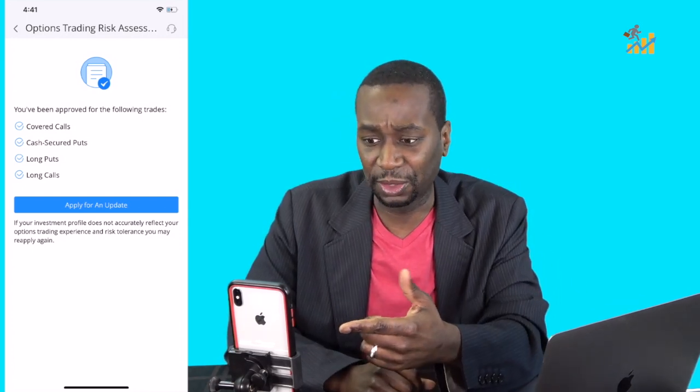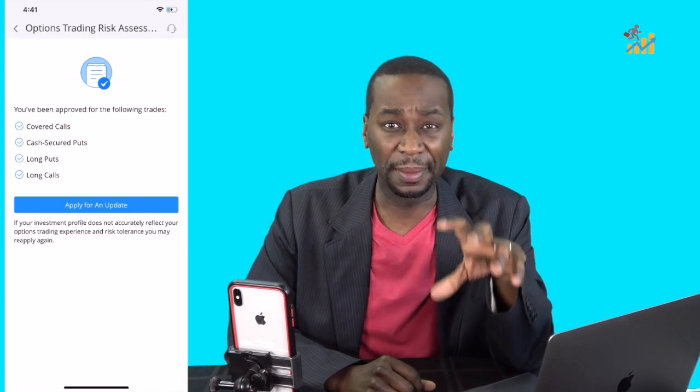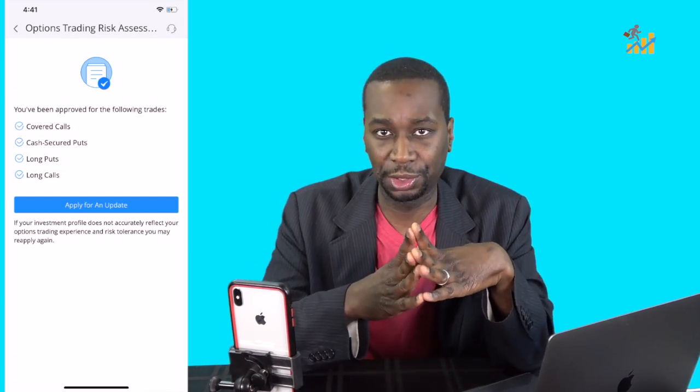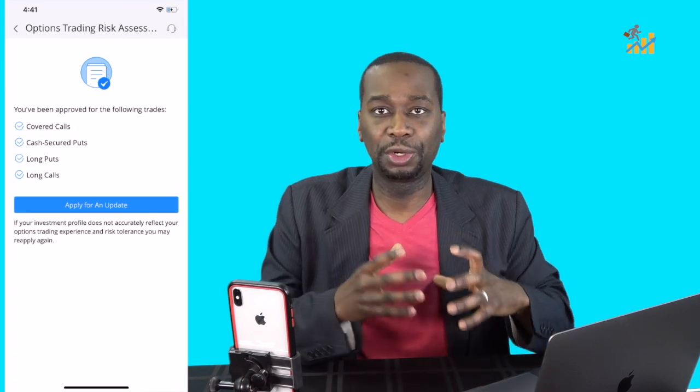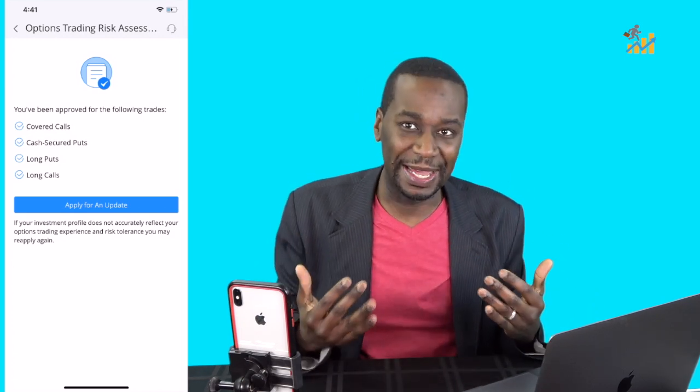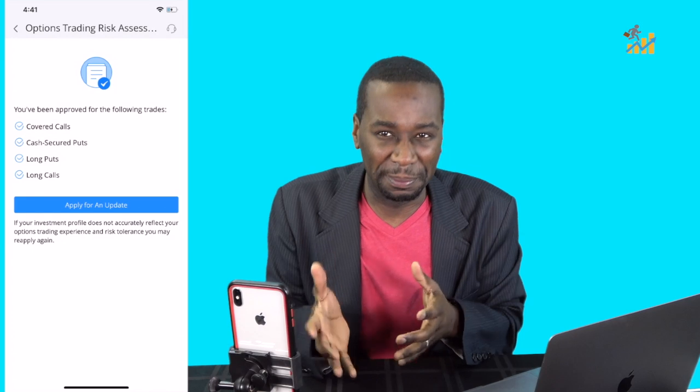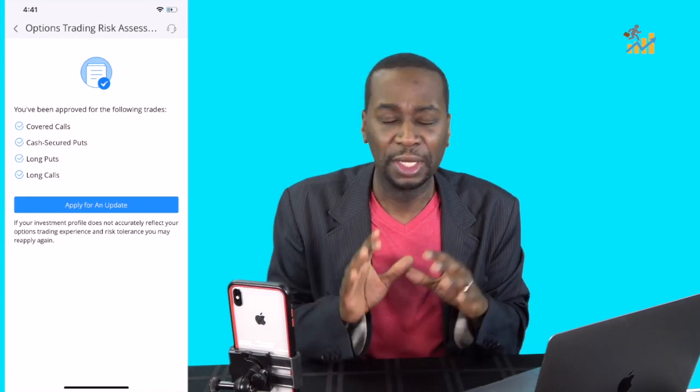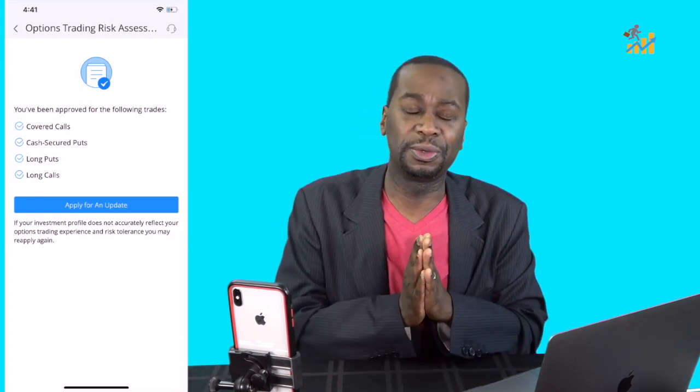Now let's talk about the second one, cash secured puts. So what is a cash secured put? What a cash secured put means is it's basically a naked put that you actually have the money to cover, so it's not naked anymore. It's a little bit confusing. So here, let me tell you what that means.